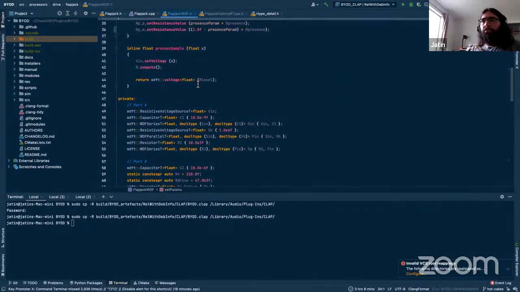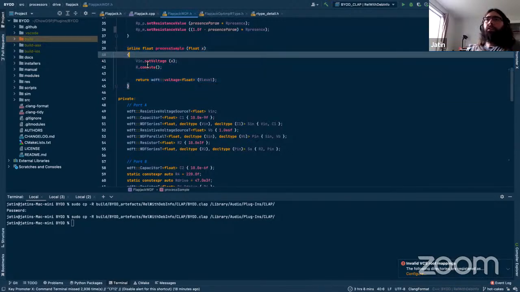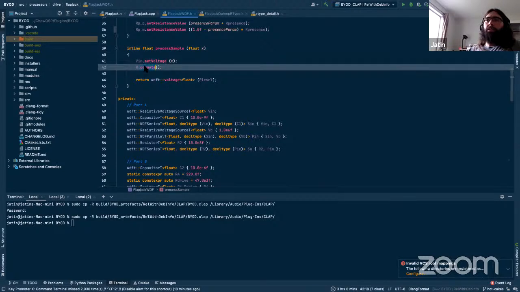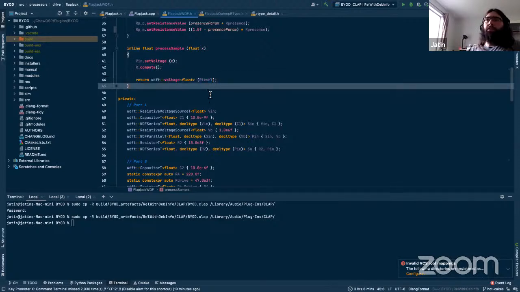Yeah, so that's basically our circuit model. And then when we go to process a sample of audio, we can just set the input voltage, compute the R-type adapter, and then extract the voltage of the output potentiometer, the output resistor, and that will basically be our full circuit model there. So yeah, let's build it, and then let's do some measurements in Bitwig and see what we get.